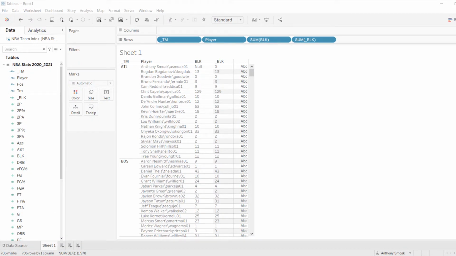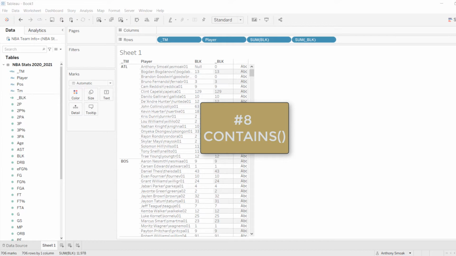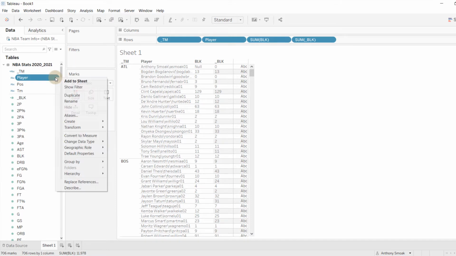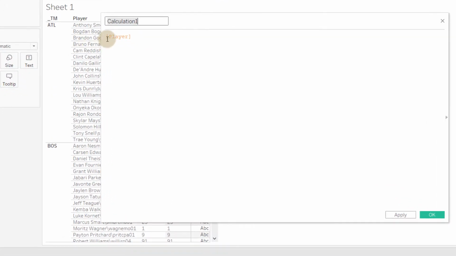Coming in at number 8 is the contains function. Contains returns true if the given string contains the specified substring. So let's go ahead and set this up. I'm going to go up here to player, and we'll do something like this. We will create a calculated field, and I'm going to wrap this around contains. Whoops. I have caps lock on. It doesn't matter if you have caps lock or not. All right, I can type.